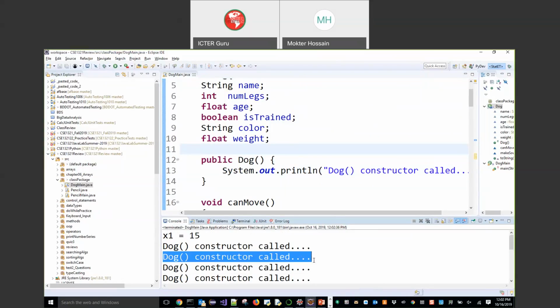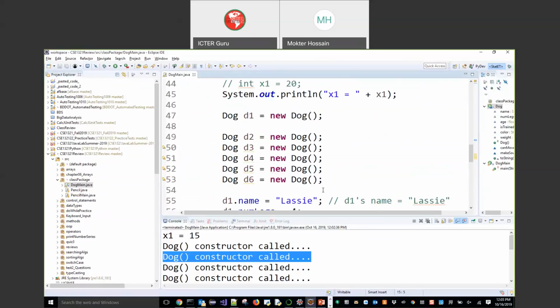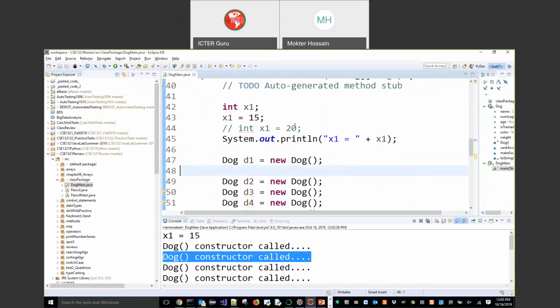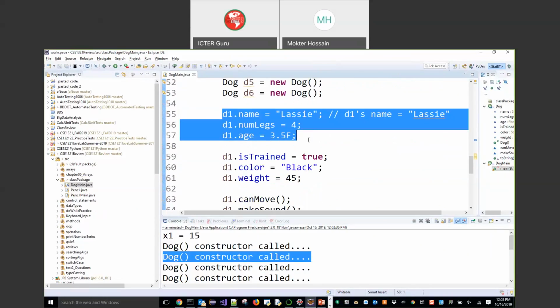Like the toString method, we do not need to call the constructor explicitly. A constructor is called implicitly when an object is created by this line. Next time we will see how to use this constructor to assign values for our object.